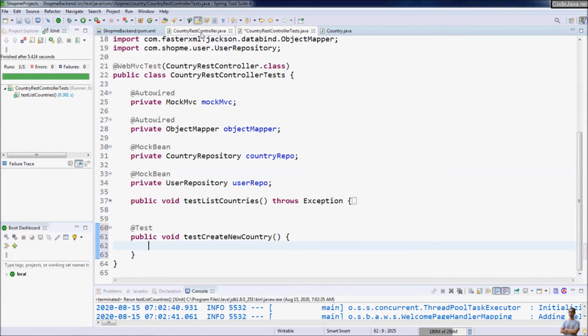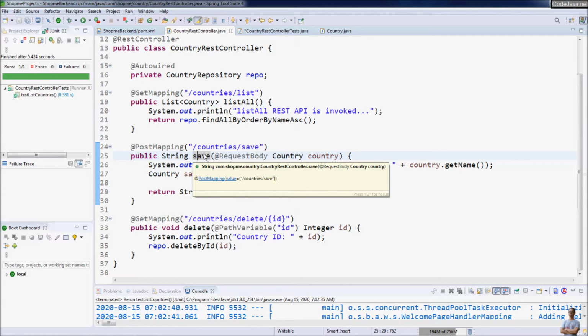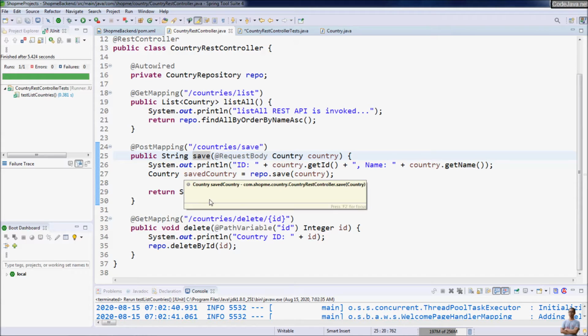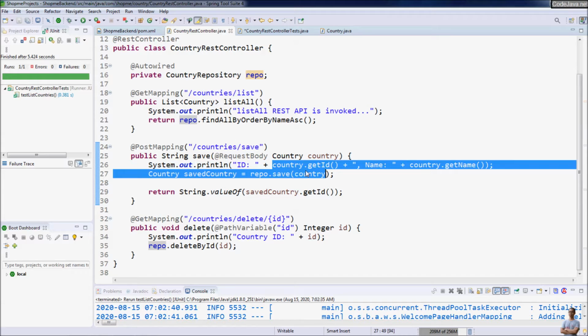and as you can see in the controller the save method here, it uses the save method of the repository, and this save method takes a country object here, and it returns a newly created country object, and this Restful web services method returns a string of the ID of the newly created country, so that we need to mock the input and output of the repository here, input here and output here.